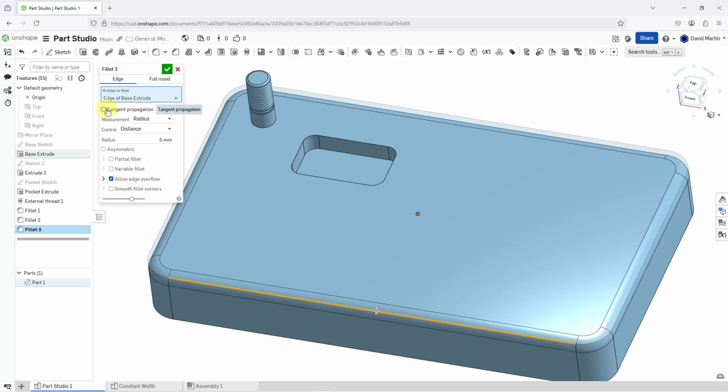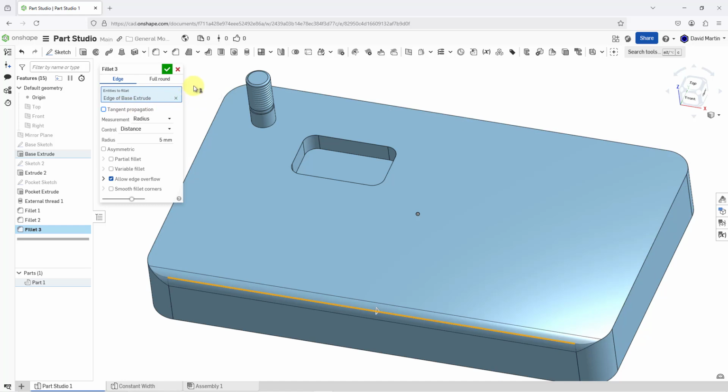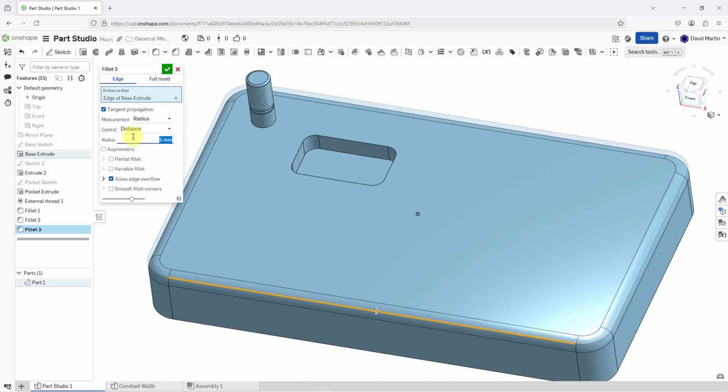If we turn this option off, you'll see that it ends up just putting a fillet on the one edge that I had selected and then blending into the rest of the model. Let's turn tangent propagation back on.